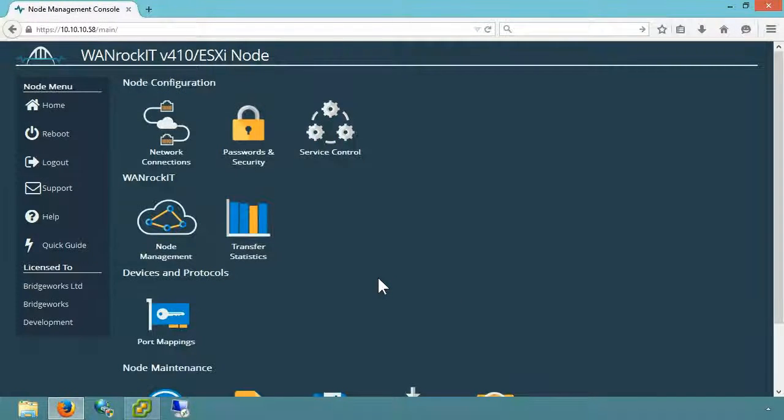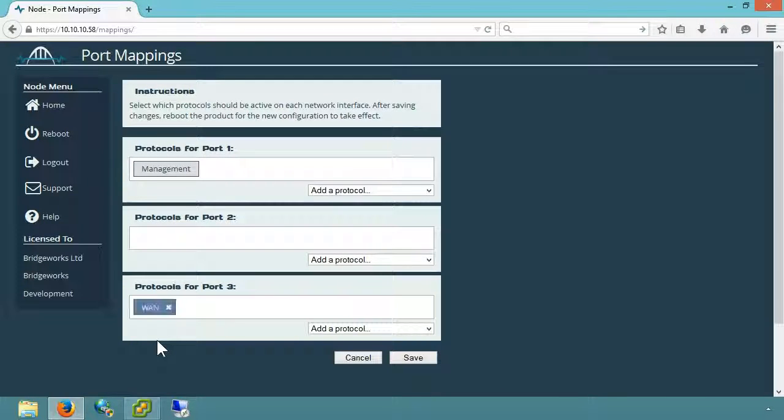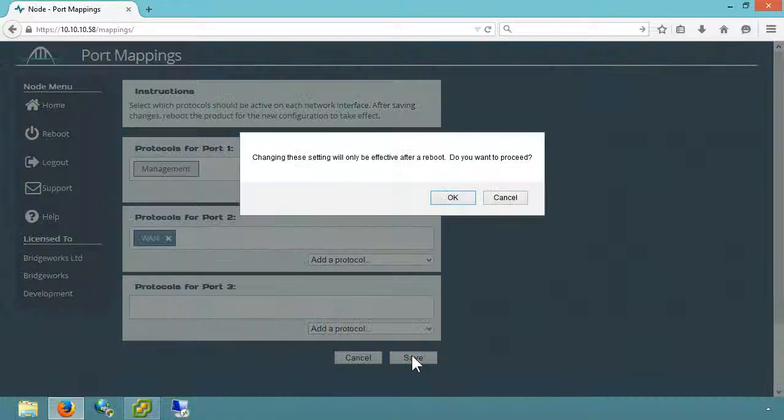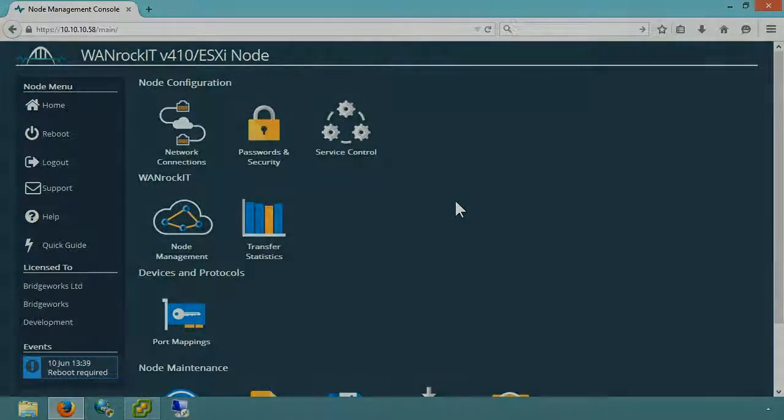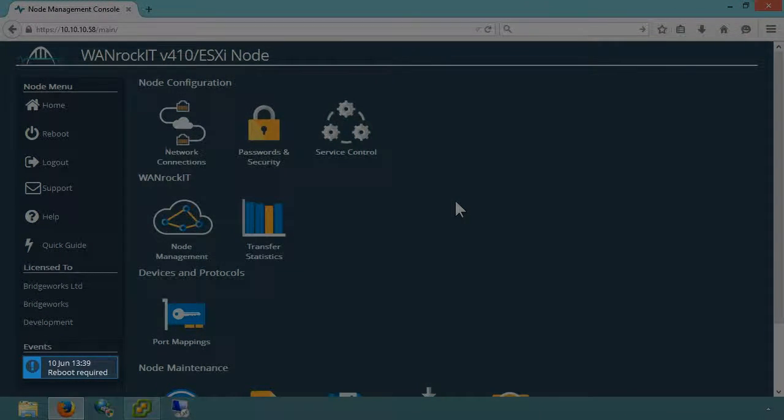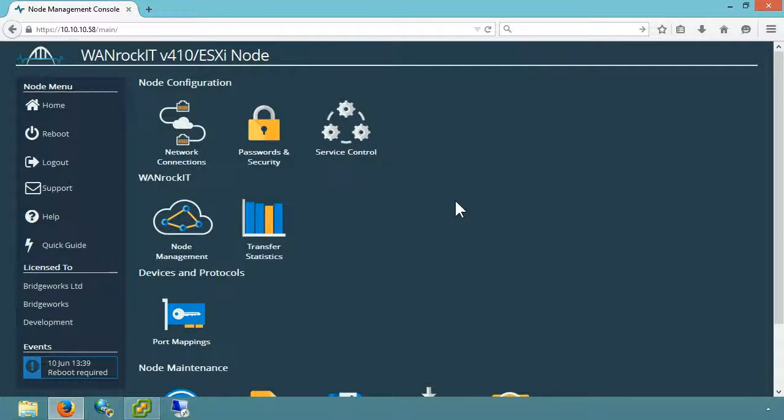Next, go to the port mappings page by clicking on the corresponding icon. If the WAN protocol has not been mapped to the port from which you wish to connect, you'll need to add the WAN mapping to the port. Any changes made to port mappings require a reboot to take effect. You should also do this for your destination node by navigating to its web interface and following these steps.